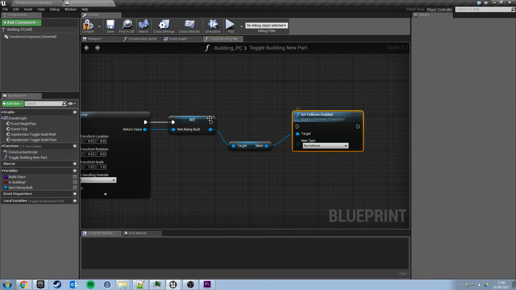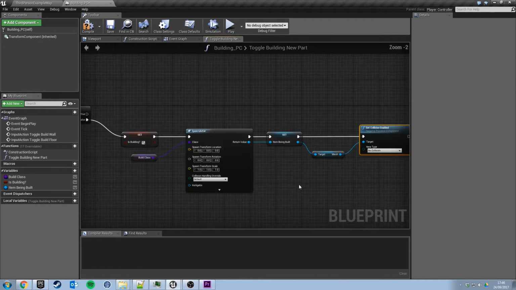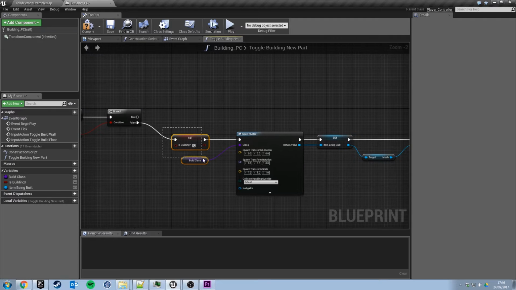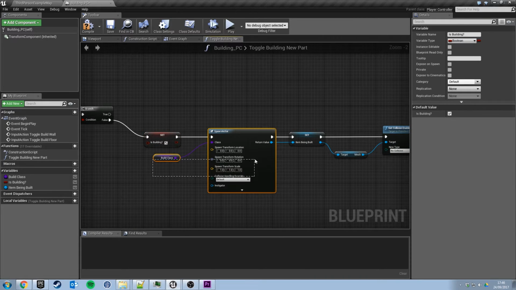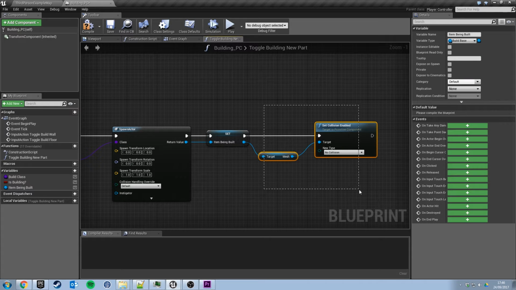Slightly confusing in names. It makes it sound as though this node is going to enable collision on this mesh, when really what it does is asks you, what do you want the collision to be like? And we can say no collision. Okay, so what's happened so far? We tried to build a new wall or floor. If we were not already building, we set a flag to say we are building, spawned wherever it was we wanted, stored a reference to it, and then just switched off its collision.